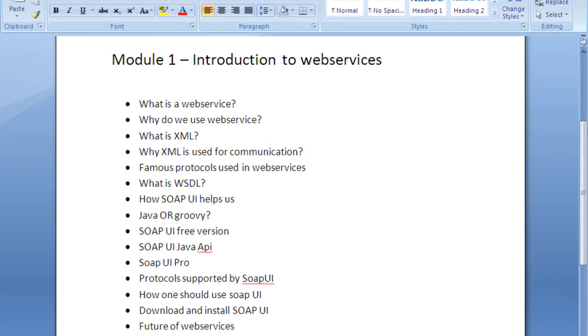Alright, so there should be a uniformity. Fine. So that's why we have got protocols in web service. We have got protocols like the SOAP protocol, and a protocol like the REST protocol. Then there is HTTP as well. There are a lot of other protocols, but these are the most famous ones.